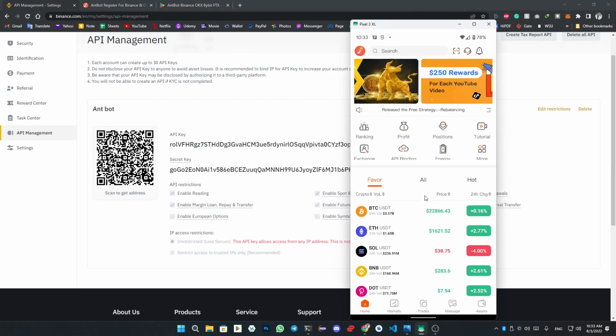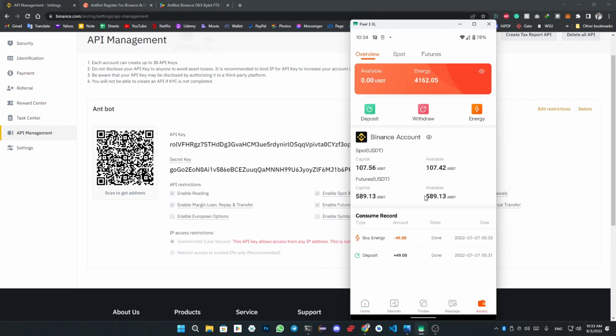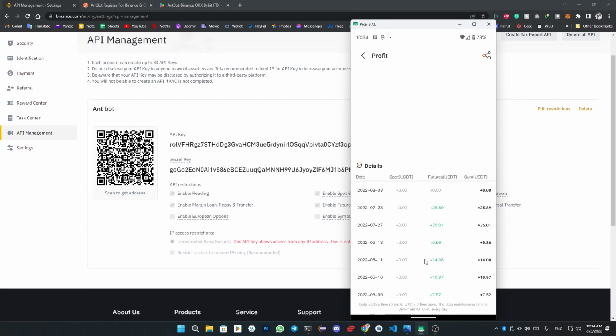Logged into my main account. As you can see, this is my main account, and you can see my assets here. I have 589 USD in my futures account and $107 in my spot account. Let me show you my profit section here. As you can see, a few days ago and yesterday, I had $25 profit and $35 profit.